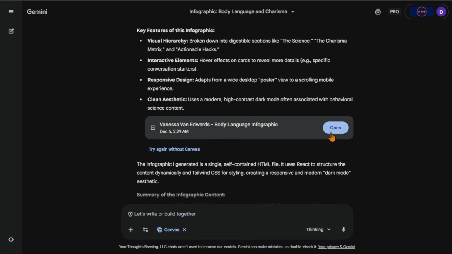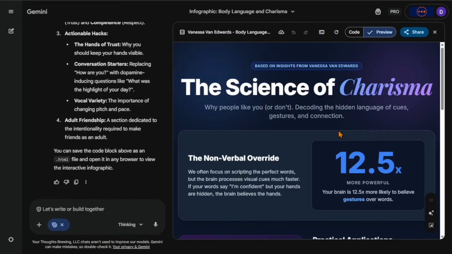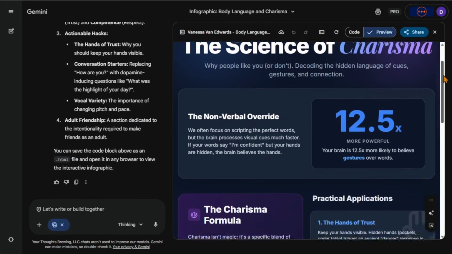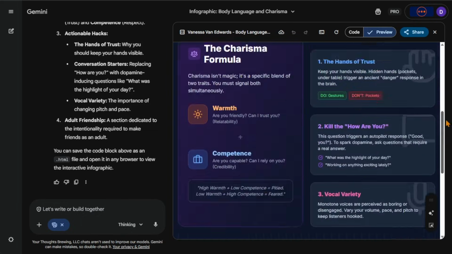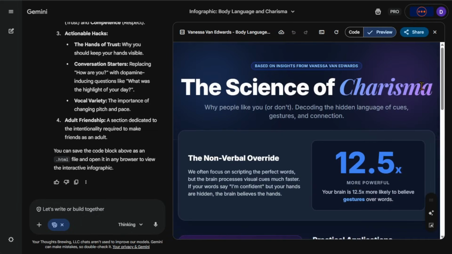If you don't know what Canvas is, it's an interface within an interface, basically. It can be a word processor, it can be a lightweight code editor, and Gemini will use it to create different interfaces, different ways for you to interact with whatever the data is. So let me open up Canvas and show you what it did. It basically made a web page, and this is a summary of some of the key points from the video.